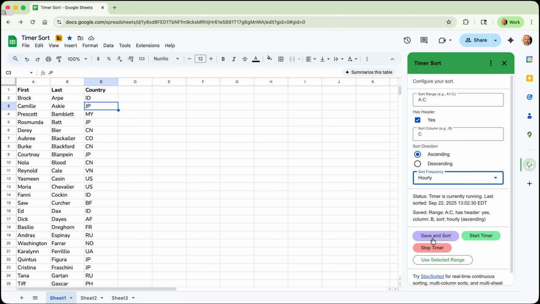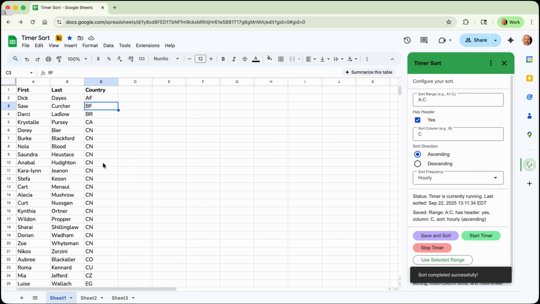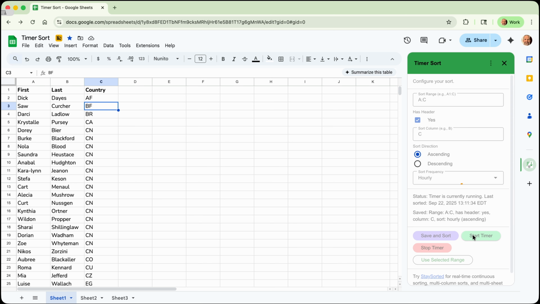If we click Save and Sort, look at the data now and then look at it in a second. Right now, these countries are out of order. If I do Save and Sort, they're put in order. So that looks good. Let's say that's what we wanted. This will summarize what you did here. And this helps you to know if you've already set a timer or not. The Save and Sort, it looks like it set it. Let's just make sure it looks. Click on Start Timer.